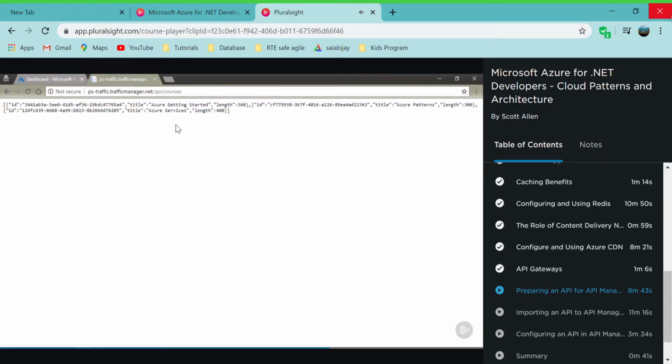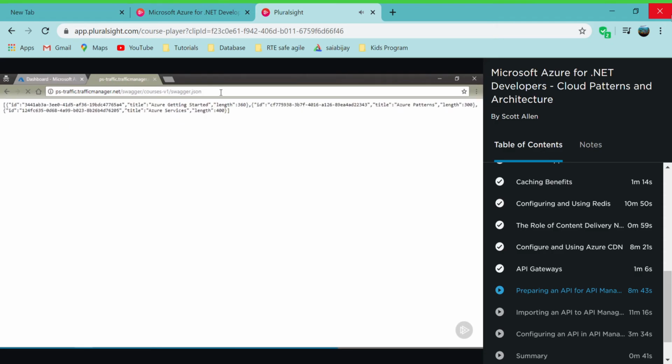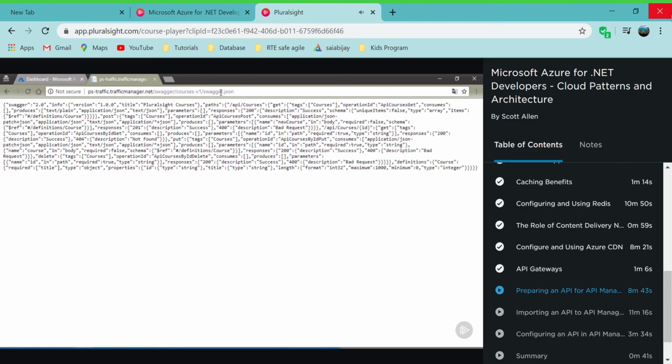Let me come back to the browser where my application is running. Let me paste this in. So it's ps-traffic.trafficmanager.net/swagger/courses-v1/swagger.json. And what I'm seeing is a JSON document that describes my API. I can feed this document to a tool that understands Swagger. And there's various tools that can work with this information to do different things like generate code.